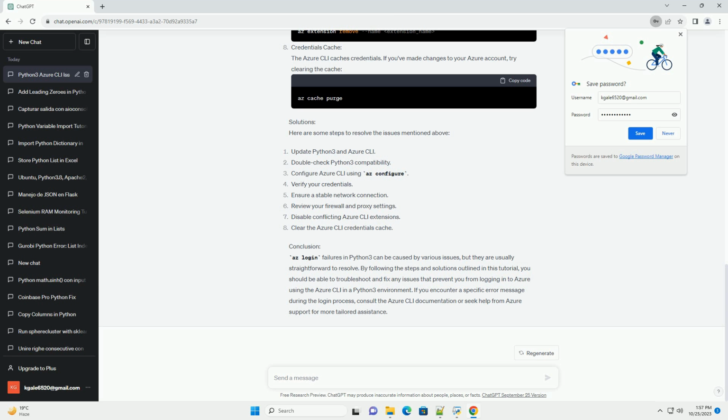Firewall and proxy settings. Check if your firewall or proxy settings are blocking the Azure CLI from reaching Azure endpoints. Make sure that the necessary ports and endpoints are whitelisted. Azure CLI extensions. Sometimes, issues may arise due to specific Azure CLI extensions. Disable or uninstall any extensions that might be causing conflicts. To disable an extension.